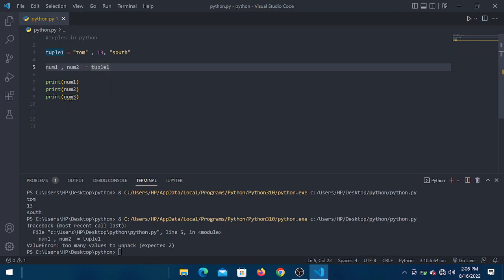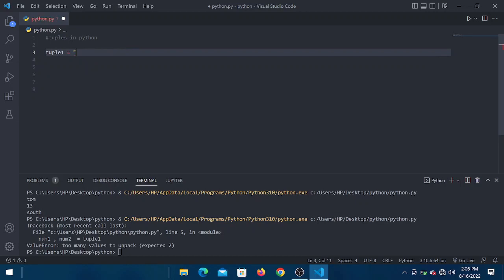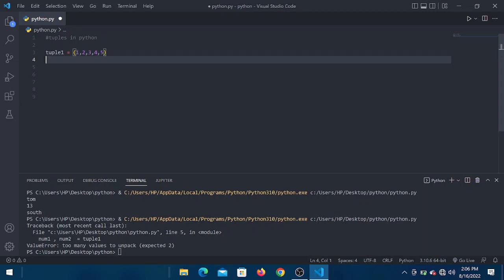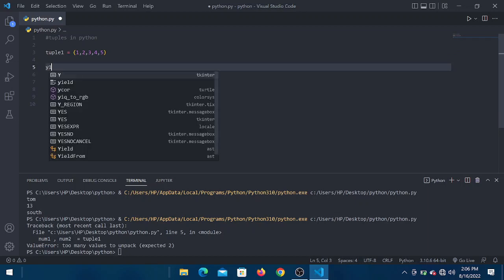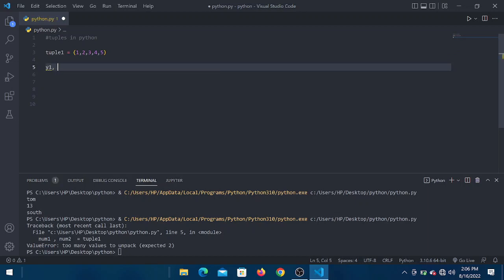It shows an error because we have to assign the same number of values to them. So another example: we can create a tuple like this, 1 comma 2 comma 3 comma 4 comma 5. Then I put y1 and comma, then asterisk y2, and comma y3, and let it equal tuple1.